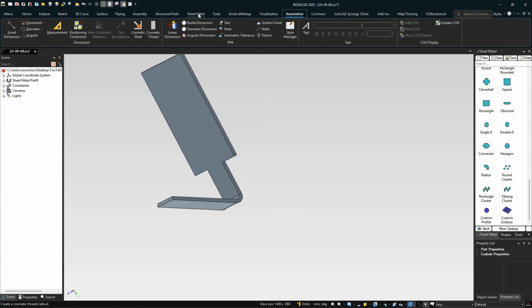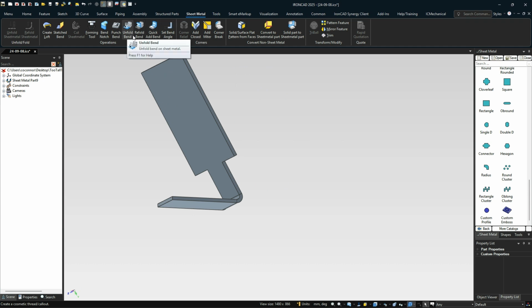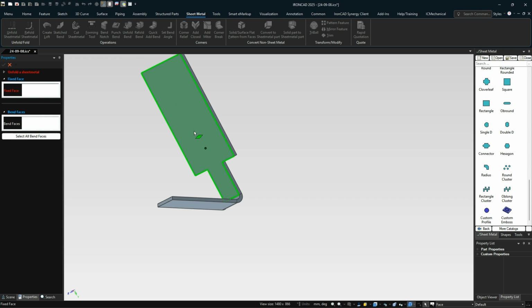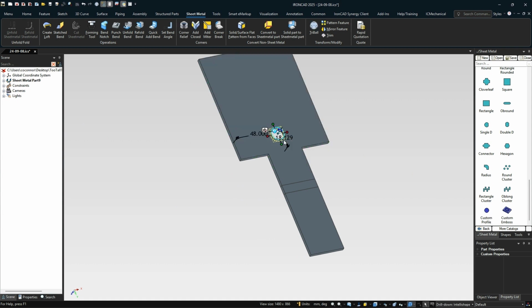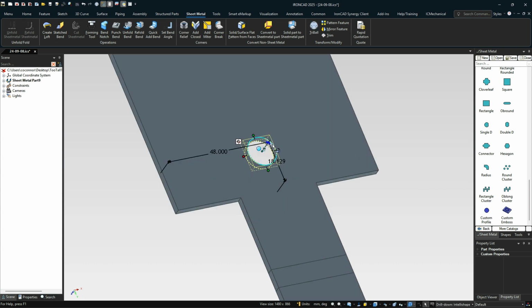So I'll show you how to do it with driving dimensions in this case. Let's go ahead and go to our sheet metal ribbon bar. We have 2 features called Unfold and Refold bend. This is common in some other systems as well. So you can select a face, basically tell it to select all bend faces and hit OK, and that will lay it in the flat. Now we can drag and drop our feature out here, and I'm just going to drop it right on the center point there. It doesn't really matter where I drop it, but I want to use that center reference.